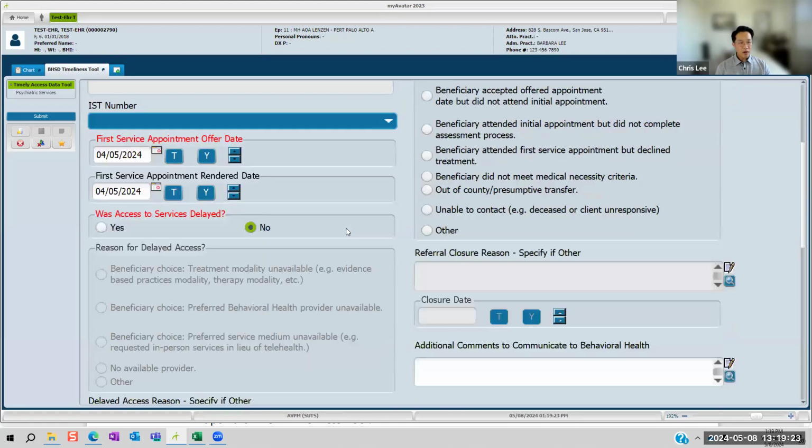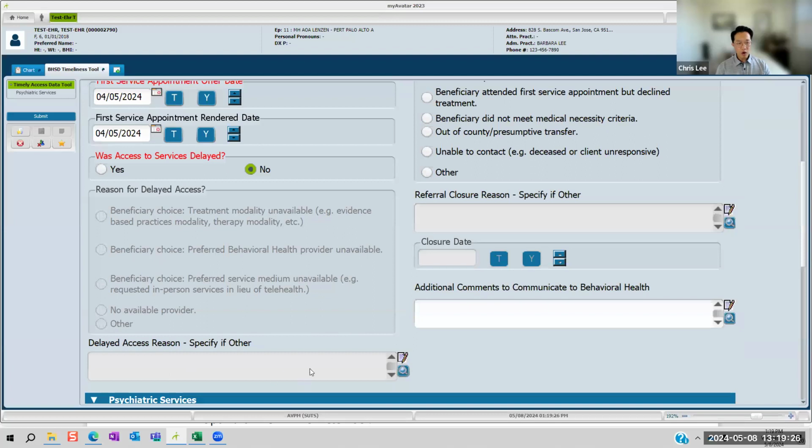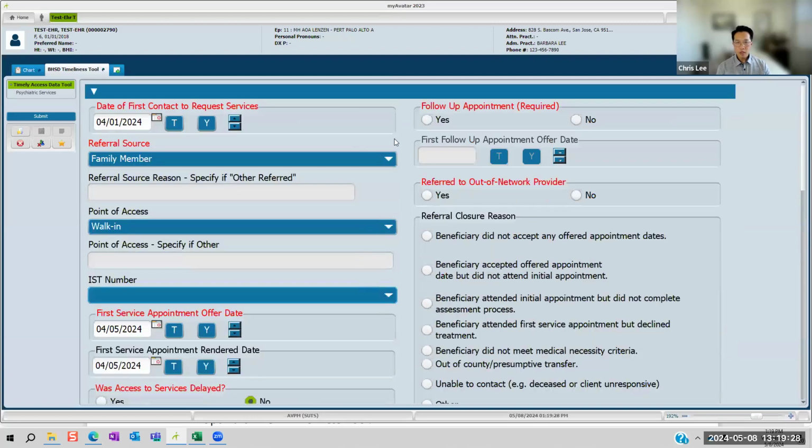So now that we have identified, we're down here, so we go back up to the top of the form. Now the next question is asking about the follow-up appointment. This is required, as you'll see on here, yes or no. For our purposes, we can say that follow-up did happen, so assessment, everything went well. Now services are going to continue, so we say yes. Then we want to know when was the first follow-up appointment offered date. So when was the first appointment we offered for this? I'll just put the first.